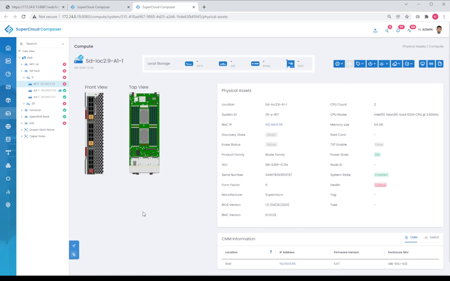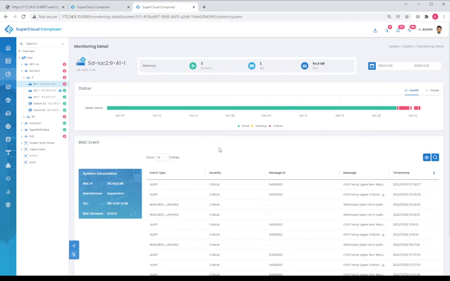The monitoring detail provides us with a BMC event single pane. All of this information is harvested through Redfish queries to the BMC. So our southbound agents collect this type of metadata and pass it up to the northbound composer that reports on it. You can see here that this blade is indeed having lots of problems. It's reporting a CPU high temperature alert, which is non-recoverable.